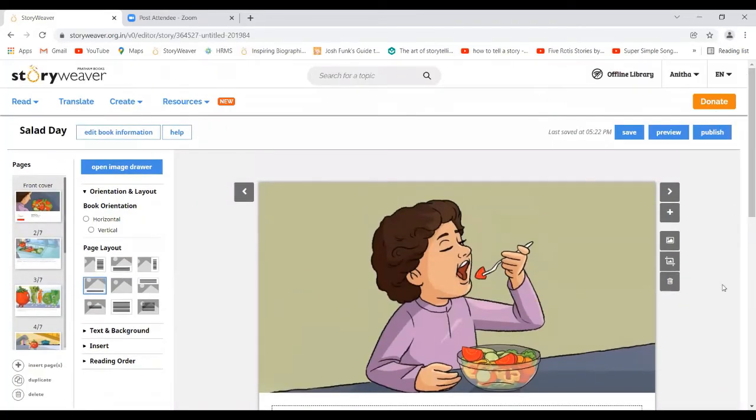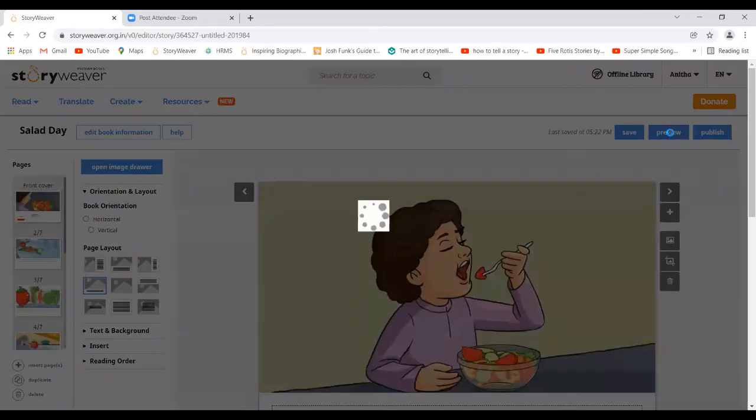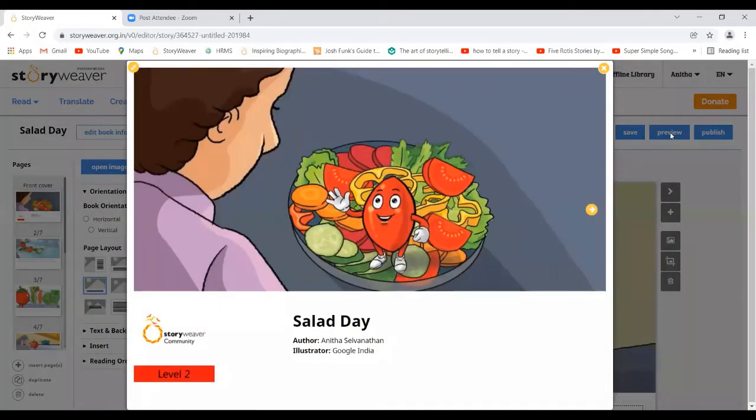Now you will be very curious to know how your story looks. So for that only you have the preview button here. Can you see the preview button here? If you go and click on preview, it will show you how your storybook is going to look. So this is how your storybook is going to look.